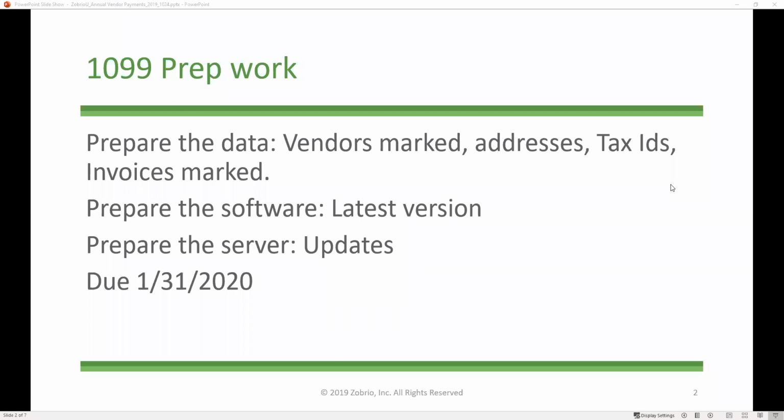The address, it is not enough to have an address for the vendor. It needs to be marked. There's a checkbox to indicate that this is going to be the 1099 address. So that's another thing to look at. The tax IDs, those need to be there. You need to collect all the information using the W-9, I believe.